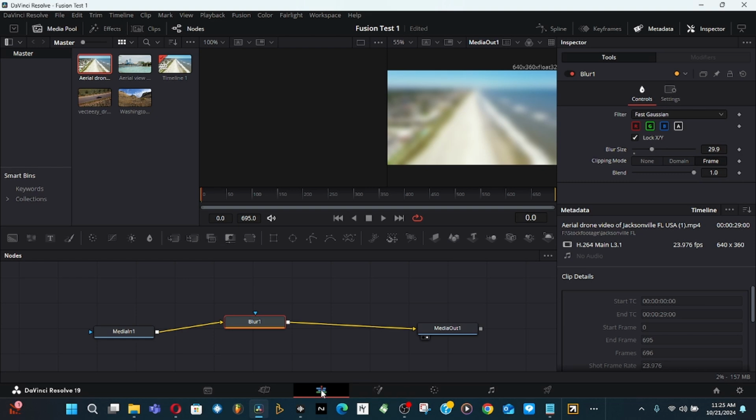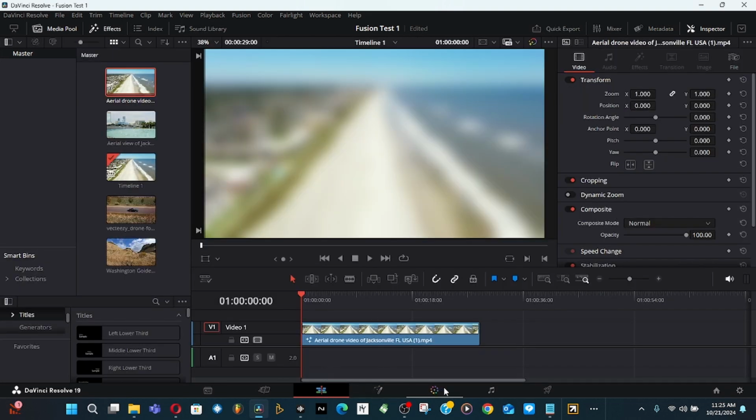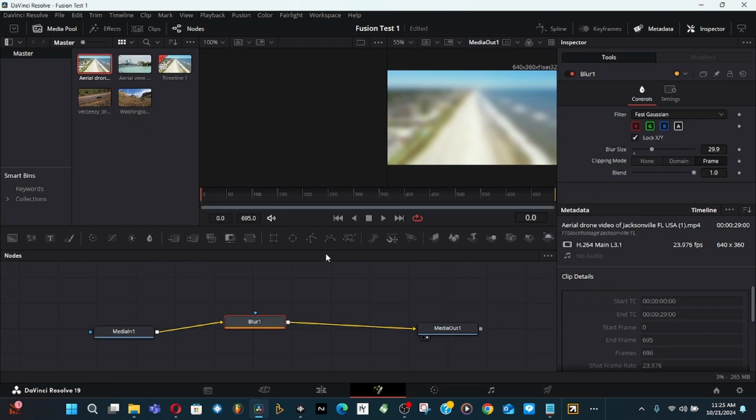You go back to the edit page, and it is also blurred. You come right back to the Fusion page and you can turn it off. You come back to the edit page, then come right back to Fusion, and it blurs on. You can change it from here back and forth.